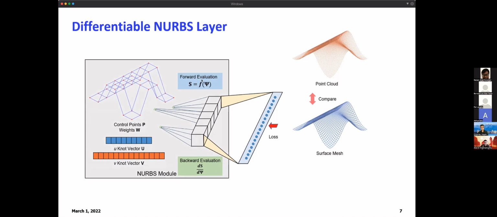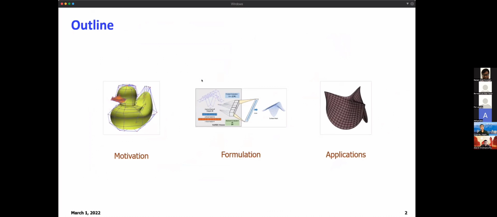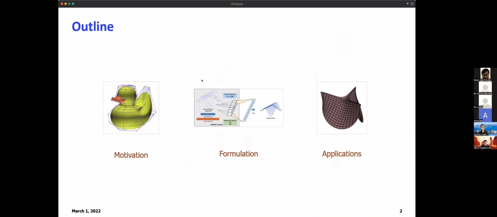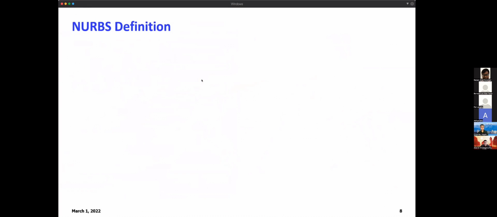And we include both the forward and the backward evaluation into a module, and that's what we call the NURBS module, which I will go into in a little more detail. So let me get into the nitty-gritties of it. Let's look at the formulation itself.